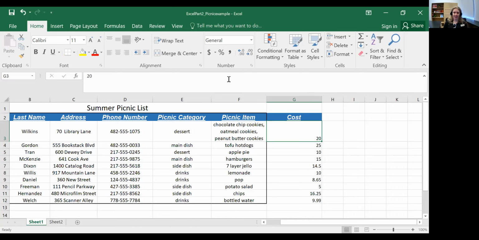So what we're going to do is spend a bit of time with the number group up here, where we can do things with dollar signs and percentages and comma style, and then how many places past the decimal point we're going to represent, okay? So the first thing we're going to do is select what we want to format. So we're going to start with cell G3, and we're going to highlight and select G3 through G12. And this is because we know these are all the amounts we want to have represent money.